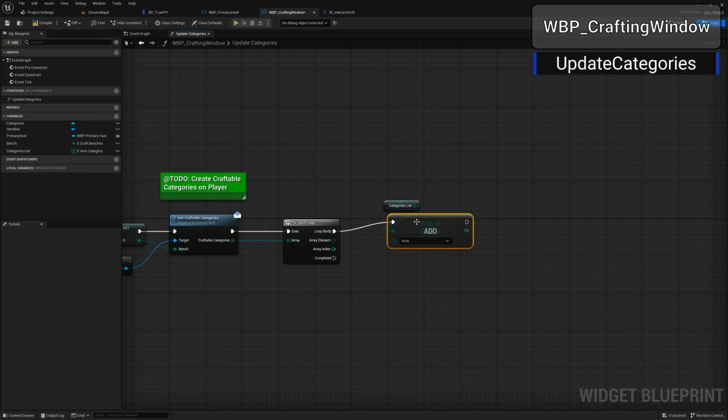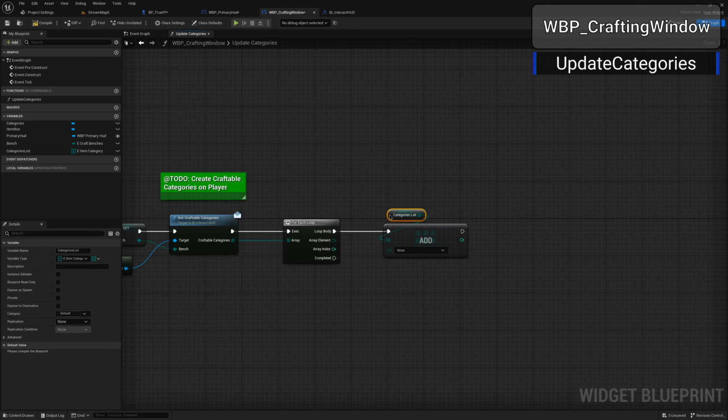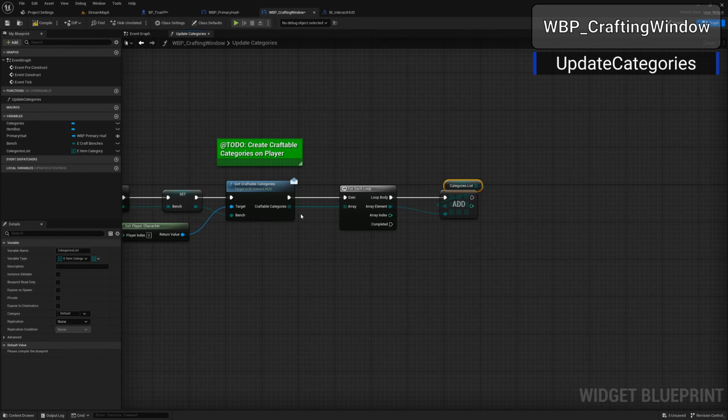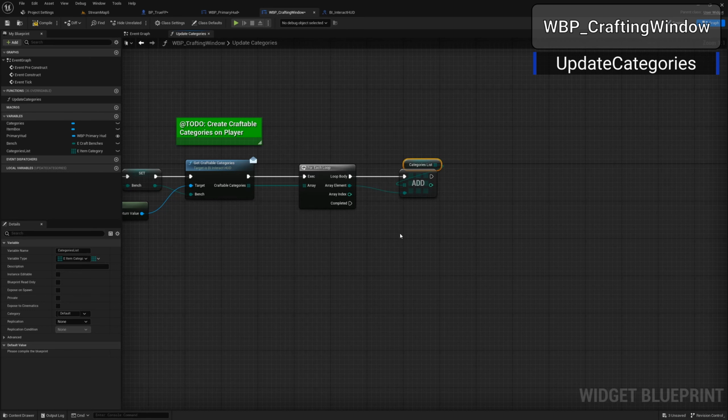There won't be any duplicates within this list. So we just go add, and what do we need to add? We need to add our array element there. That's all we need to do in this list. So we're just passing this list in here, saving it into a different list so that we can use it a little bit later. So now from the completed, let's run a branch.